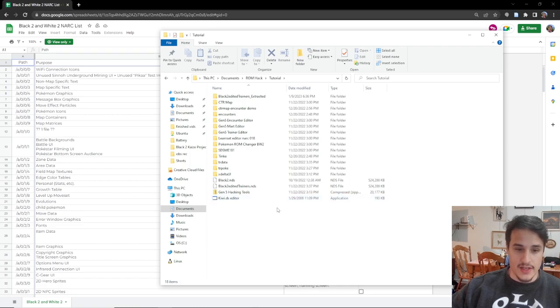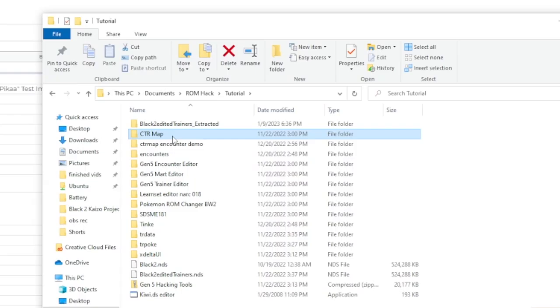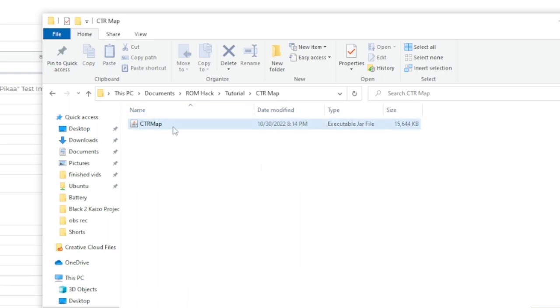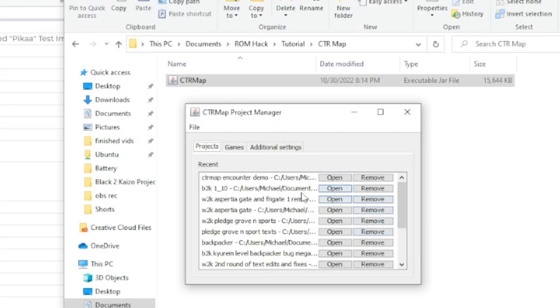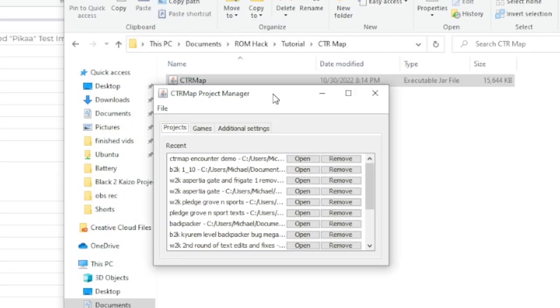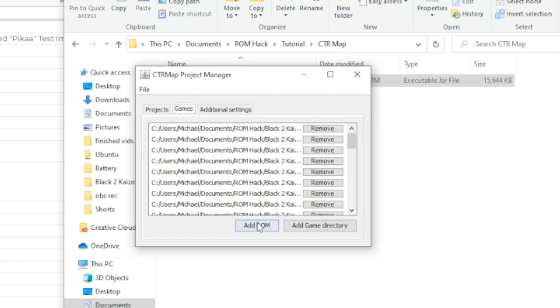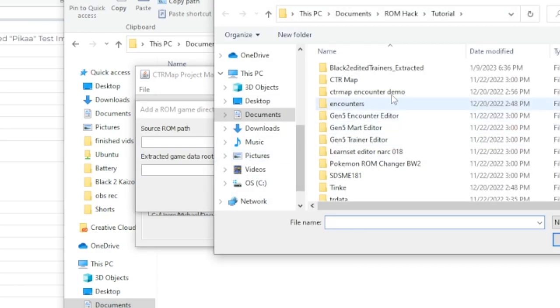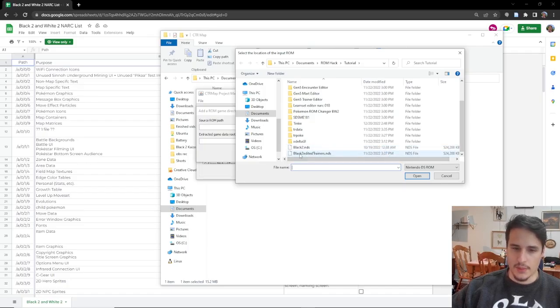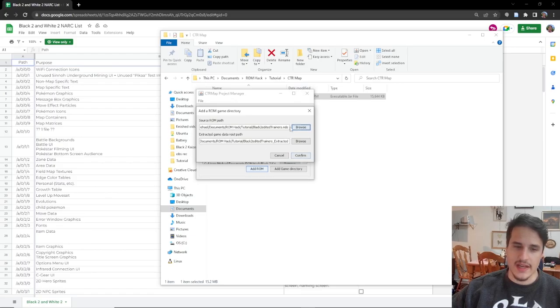So to get started, we first need a couple tools open. We need CTR map. CTR map is a program that lets you edit basically everything involving the overworld. So we're going to launch that. To start, it'll pop up with this window. We're going to go games, we're going to go add ROM. So this is the ROM we're going to be working on. We did this last time as well. Let's open up Black 2 edited trainers.nds.